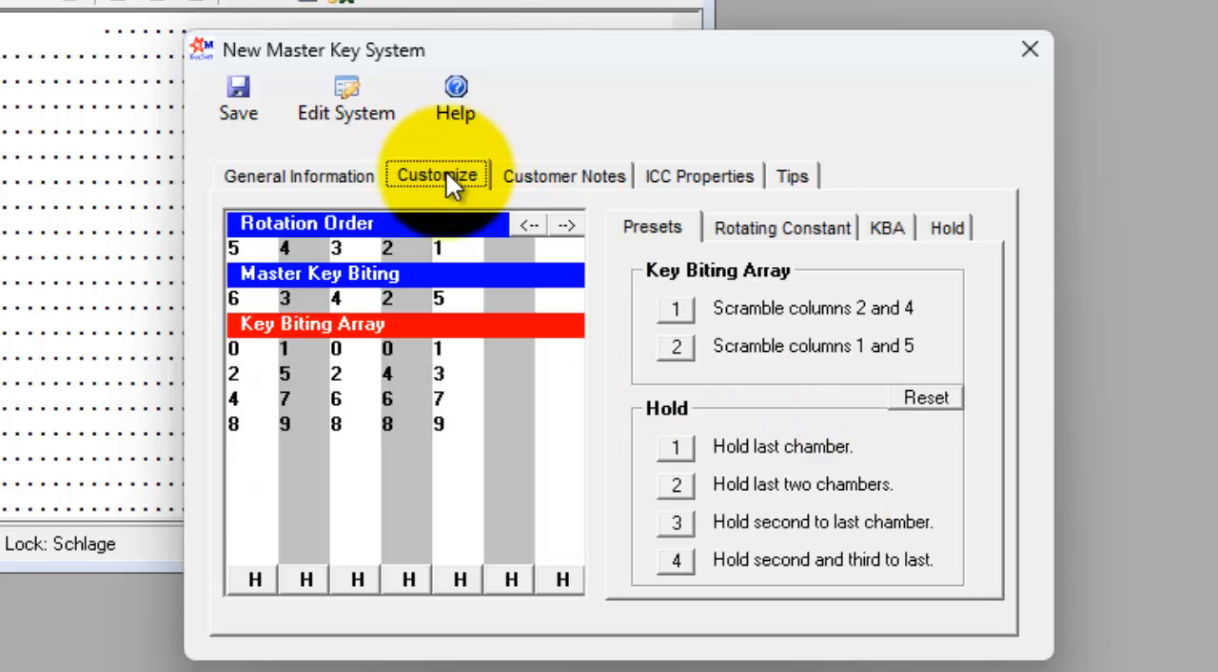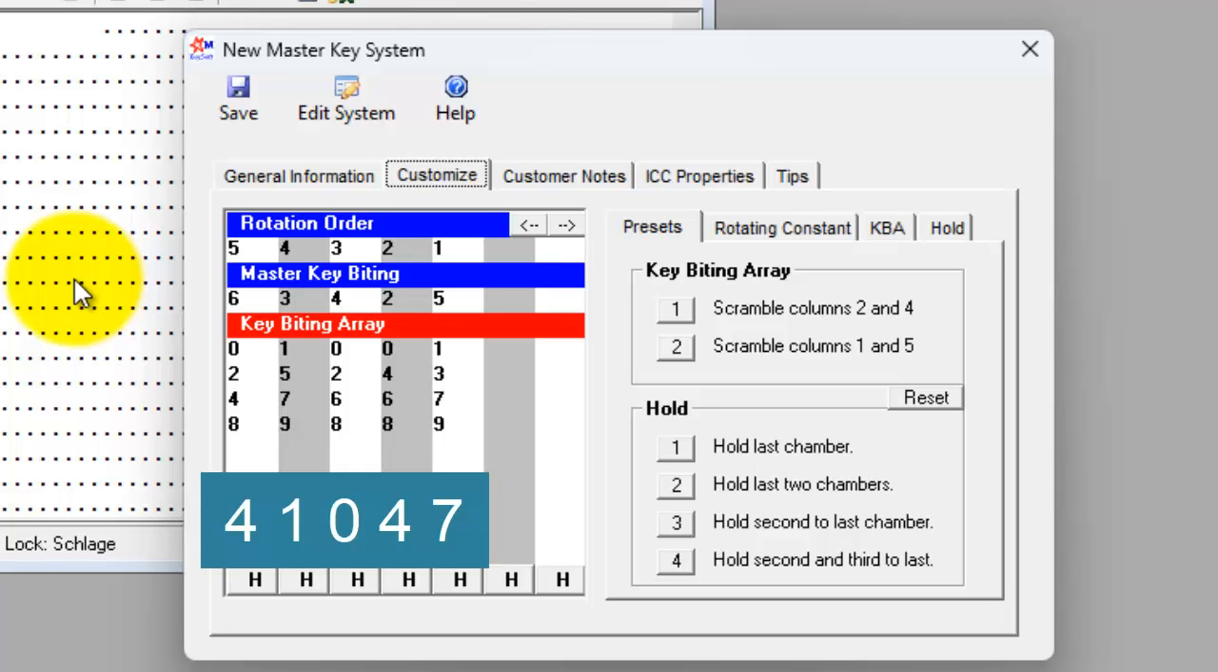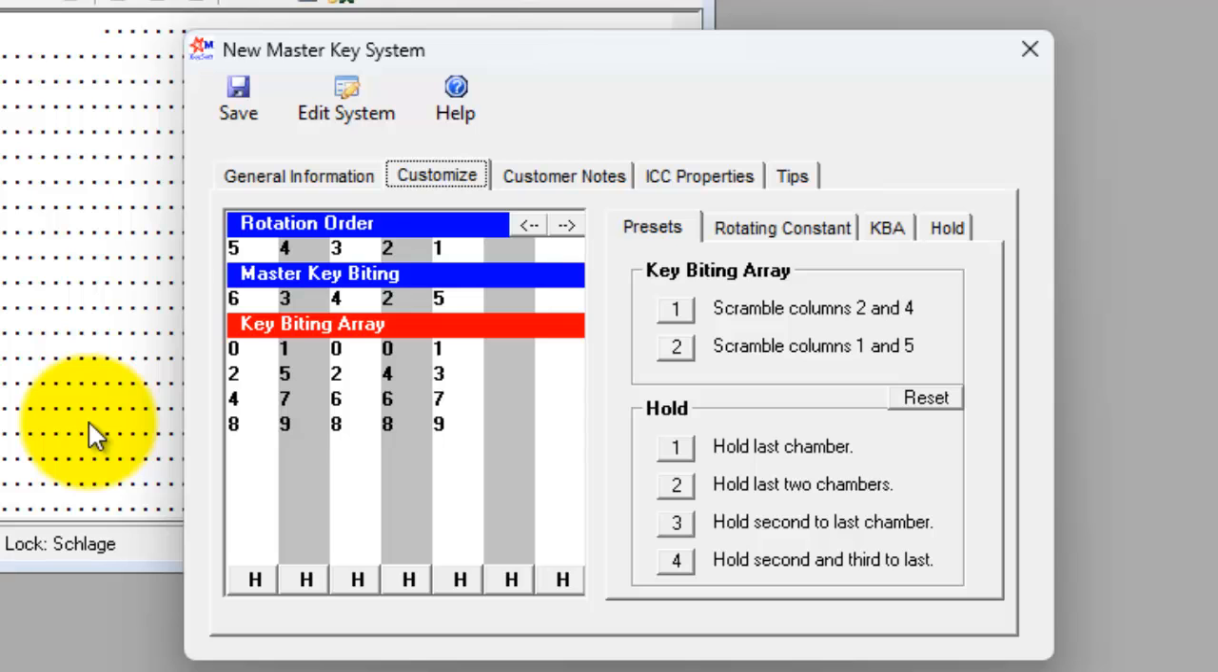Let's say you have some keys that start with 41. One of them is 41047. Look here and you'll see we have a 4 in this column and a 1 in this one and a 0 here, then 4 and 7. So this key will come up in the system, so we know we're on the right track.